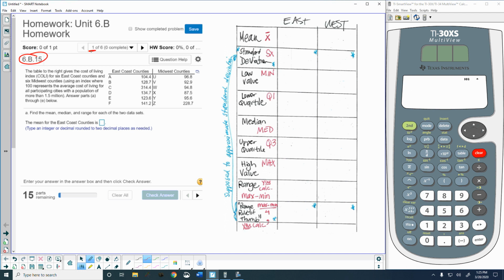which is question number 1. You maybe already have that. This same question comes up in the review. So our data is right here. So I'm going to start out by typing the data from the East Coast into my calculator.